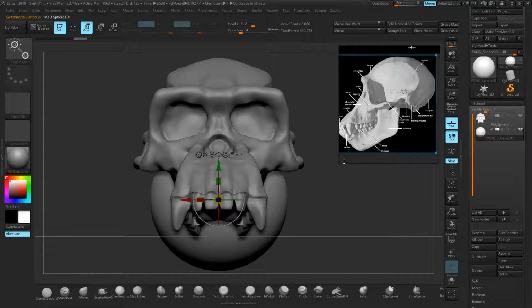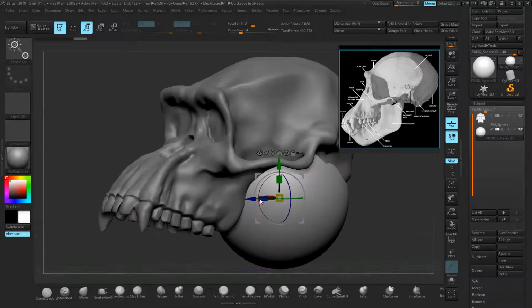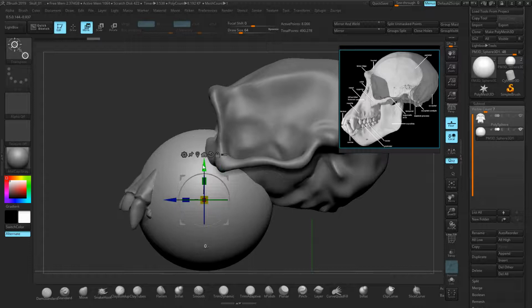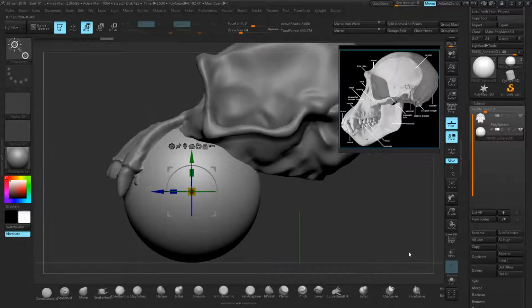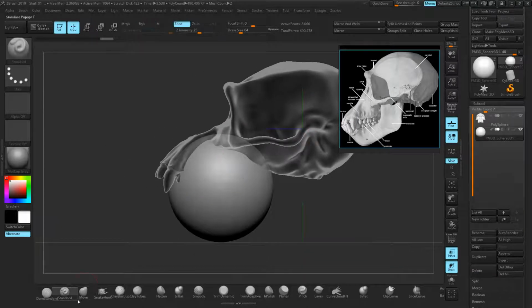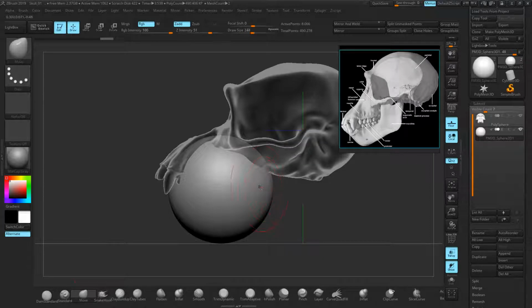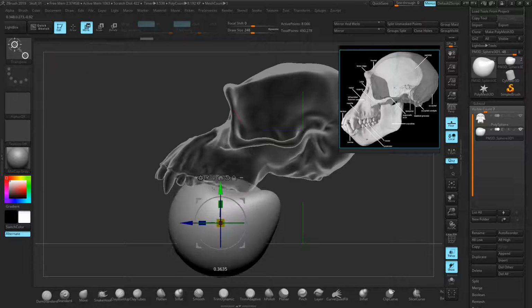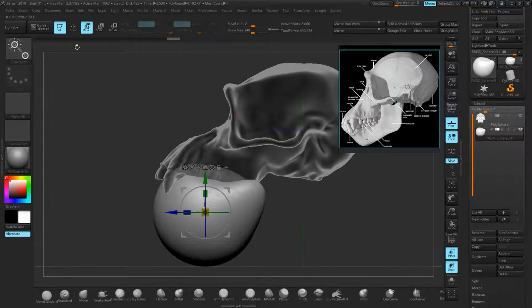Let's move my reference over just a little bit. And I'm going to just move this to where the jawline is. Okay. I'm also going to select this transparency button just so I can see through and into my skull. And then I'm going to go back to my draw. So I'm going to select the move tool. And I'm going to move this to just where that jawline is. I might actually move the move tool down just a little bit. Back to draw.